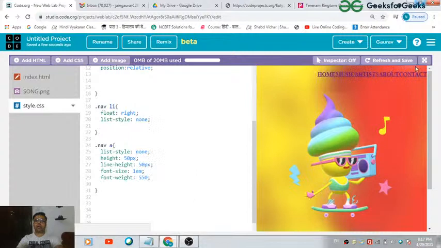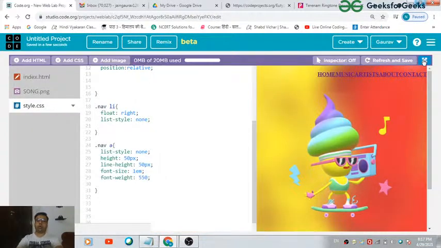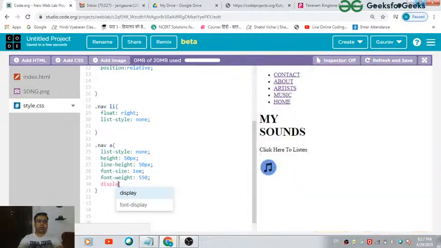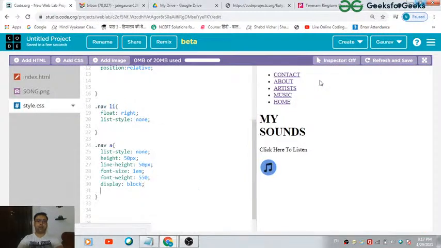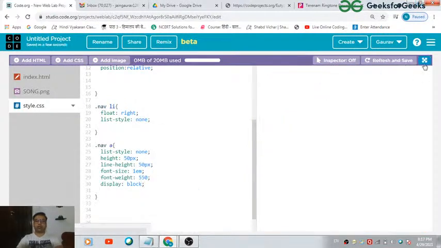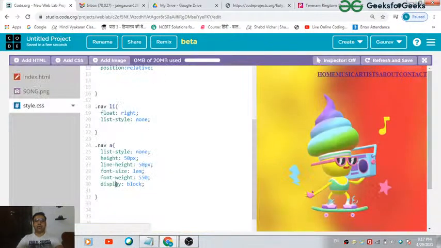Okay, so this is how the text is going to look now on this beautiful stage area. Fine. And now we can also define a display for this text. I would like to have a display of block. So this is what you're going to get as an output when you define this block kind of display for these anchor tags over here.